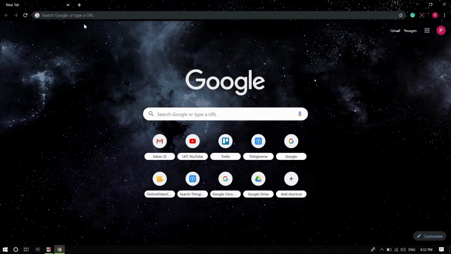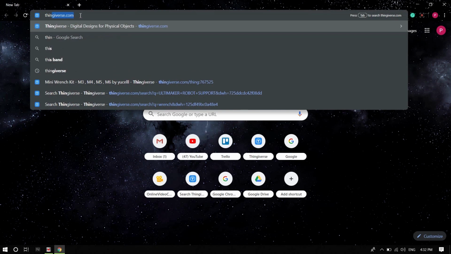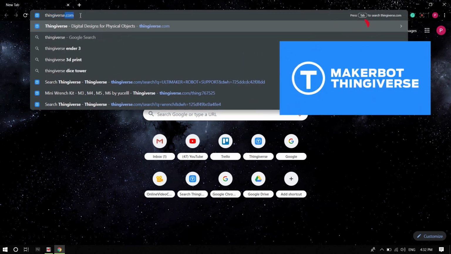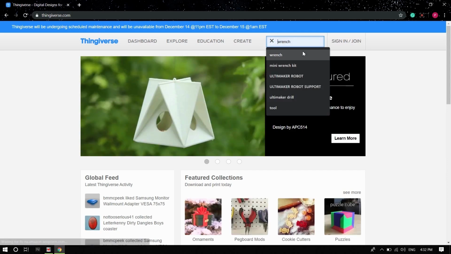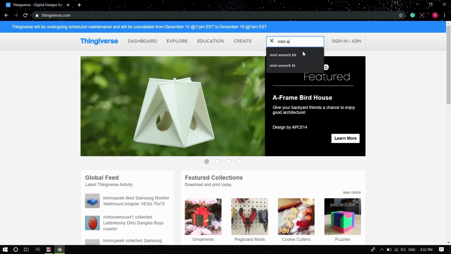Okay, let's go to our browser. Let's type in thingiverse.com. Thingiverse is an online website where we can download 3D models, digital designs for free. By searching in the correct keywords of the model you're looking for, you can already download it.